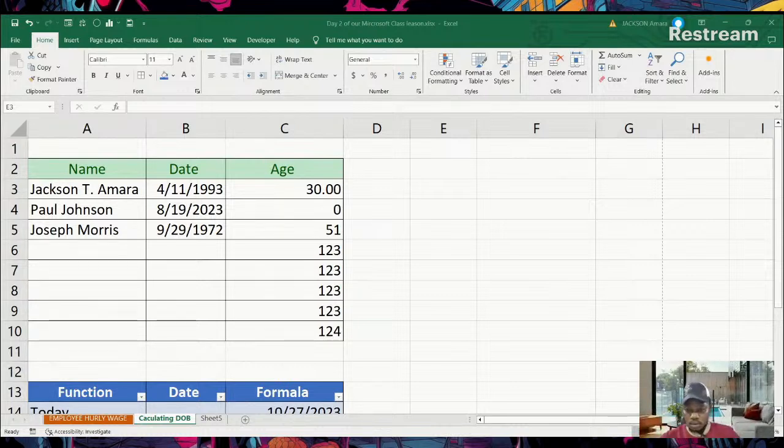So, like I was saying, we're gonna do a few things. So we have done with the saving of our spreadsheet, how to save, how to print from Microsoft Excel.